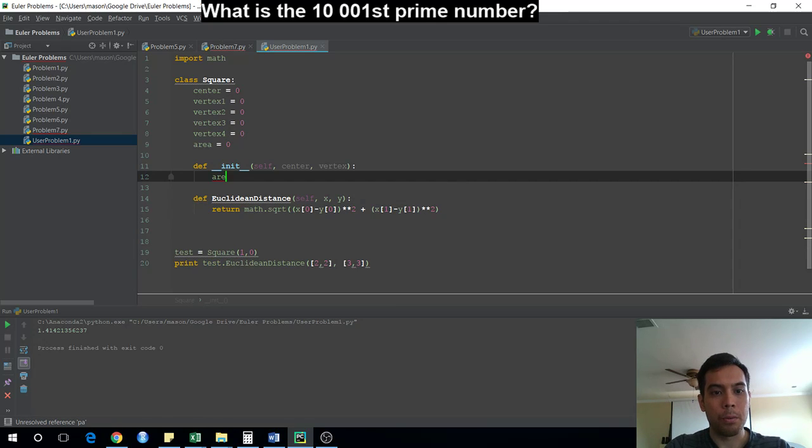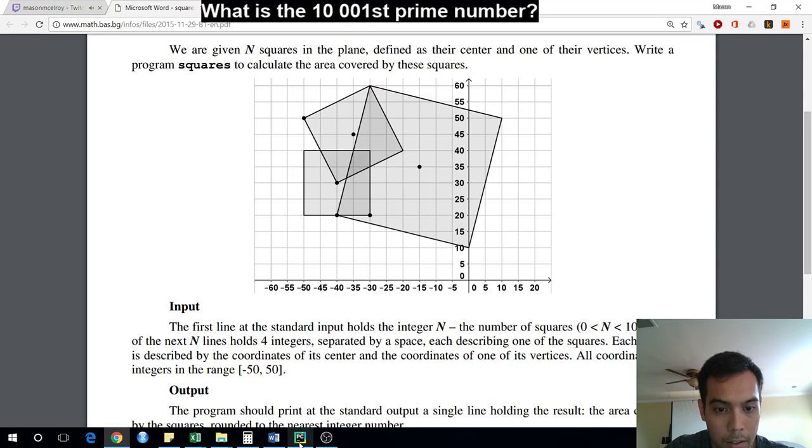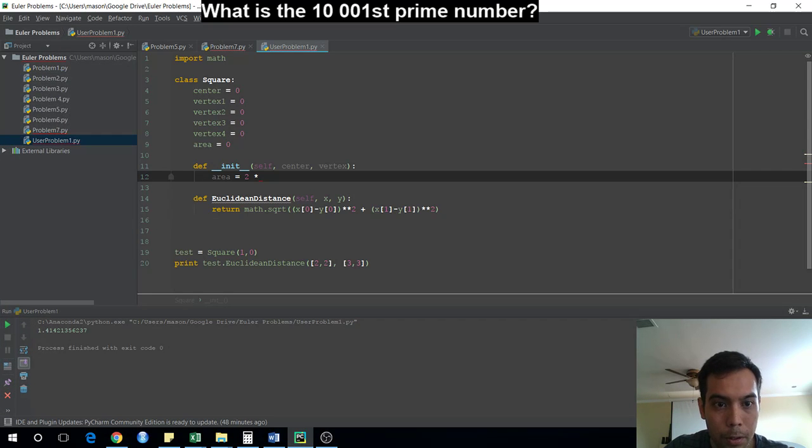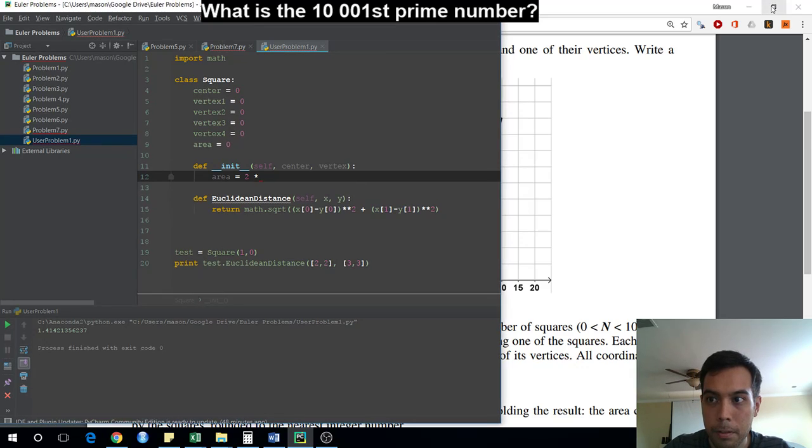So the area of a square is going to be 2 times the Euclidean distance. Oh, what happened here? Lost my... Oh no, Python looks like it froze on me. This is going to fix itself.